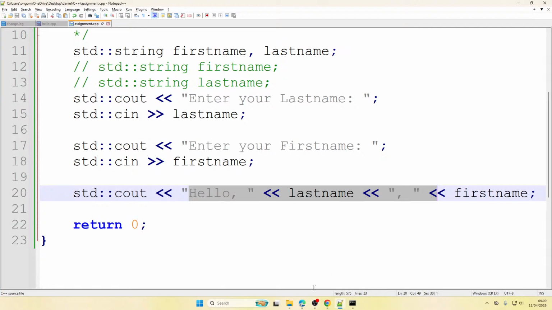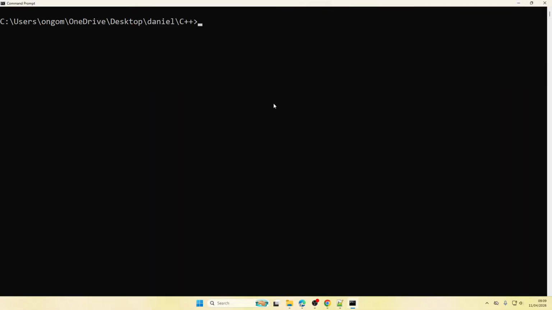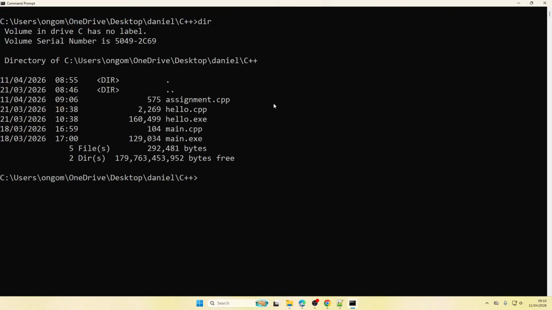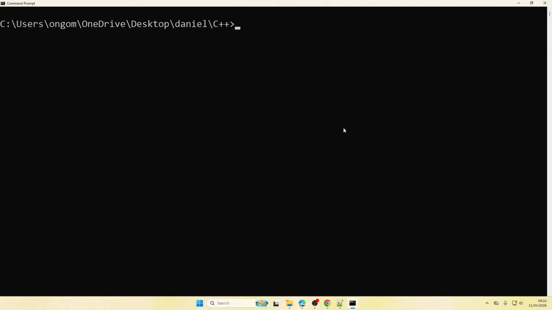And now when I list, or maybe say when I check the content of this folder, C++, I should be able to see my assignment.cpp listed among these files. So that's how you actually navigate in your command line until you reach where you have your code.